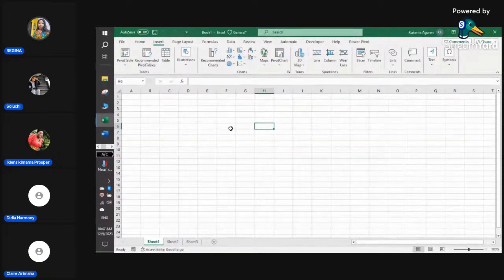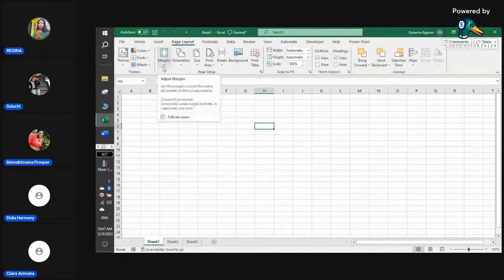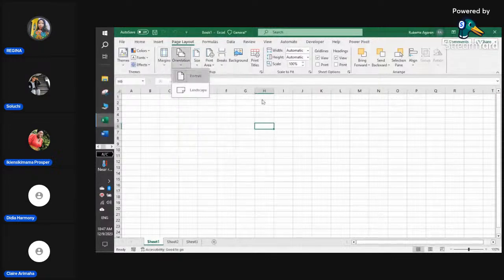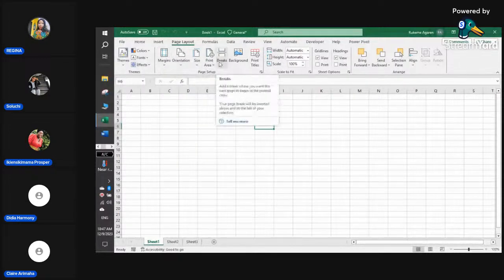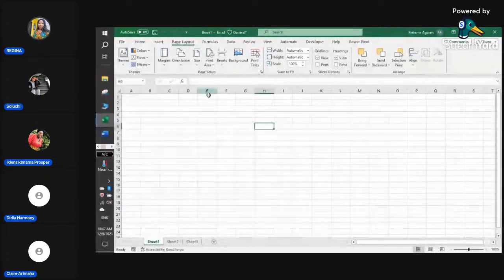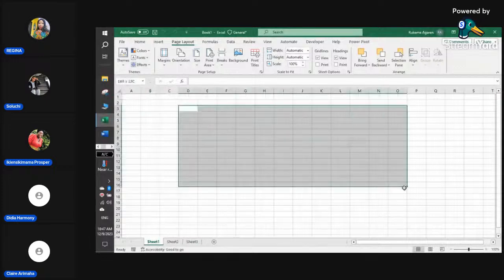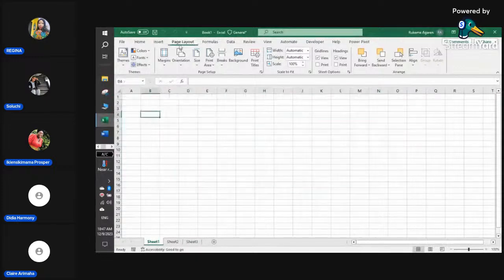Then we have the page layout, how you want your page to be like, your margins. We also have this in Microsoft Word, your margins, your rotation, page size, print area. You want to add breaks, you want to change background, you want to print titles. So many other things that have to do with how this environment looks and how it is arranged. Everything you find on the page layout.